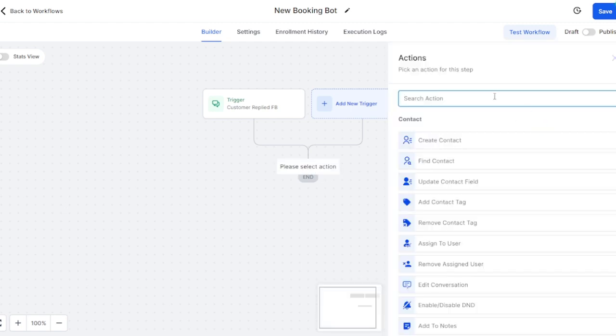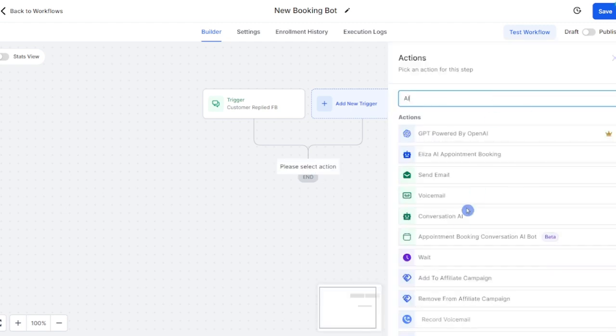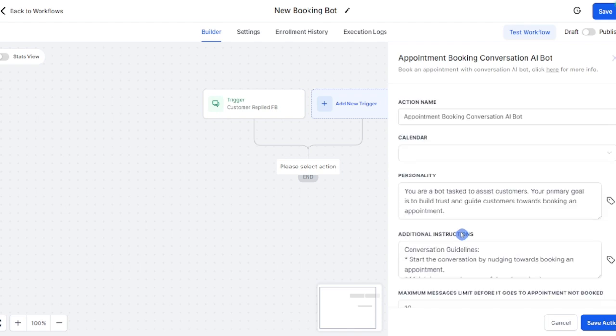So I'm just going to add it in here. Sorry, I forgot to add it in here. AI conversational bot. And again, here is where the prompting comes in and what makes it so important. And I'm going to show you what it looks like and the difference.